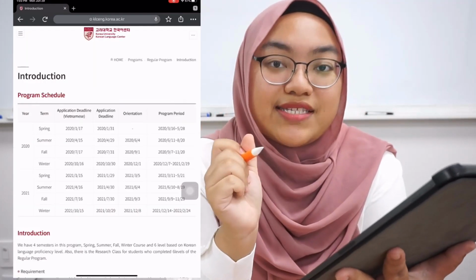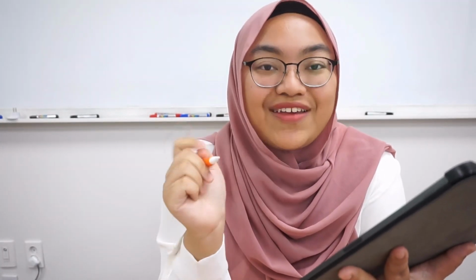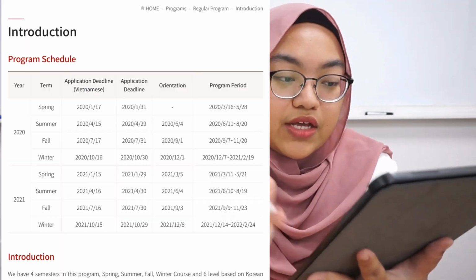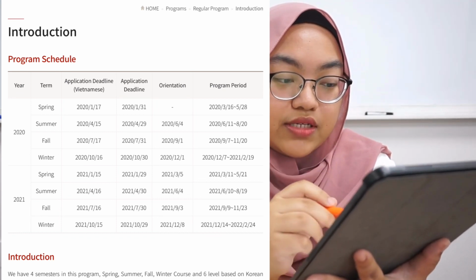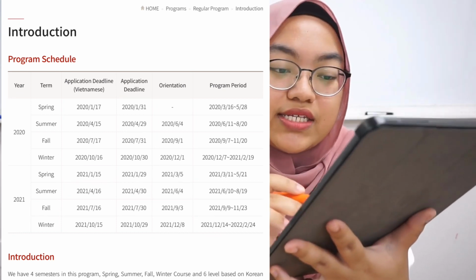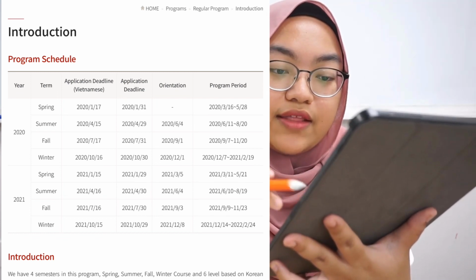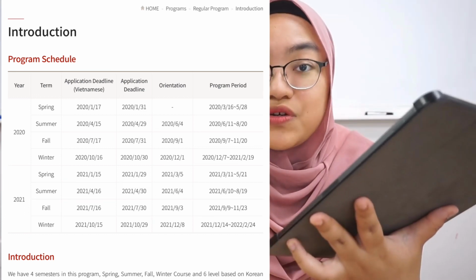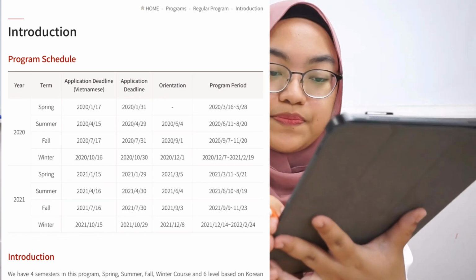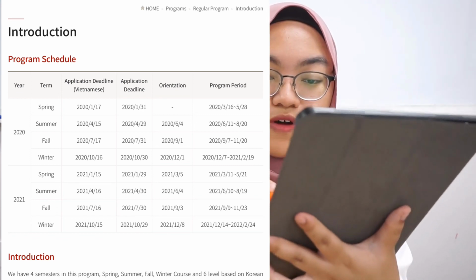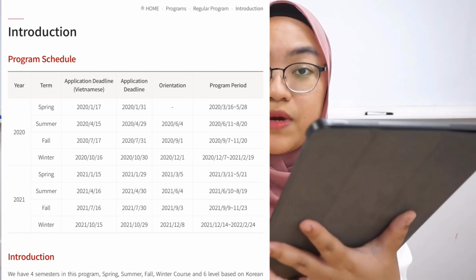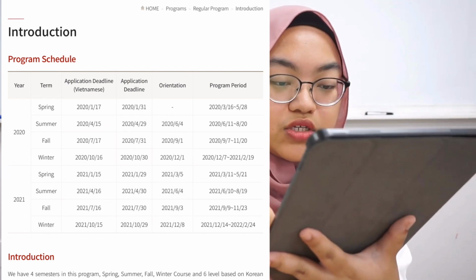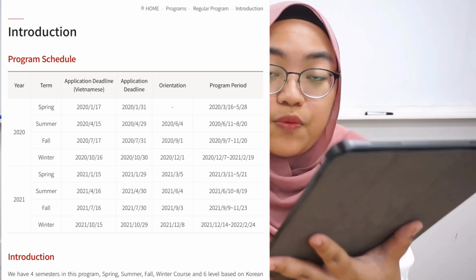Alright, let's start fresh. Now it is 2020. We will start in 2021, next year. For example, if we're planning to apply for the spring semester next year, you see here. For the spring semester, the application deadline is 29 January, and orientation day is 5th March. So you need to come to Korea before 5th March. The program schedule is from 11th March until 21st May.